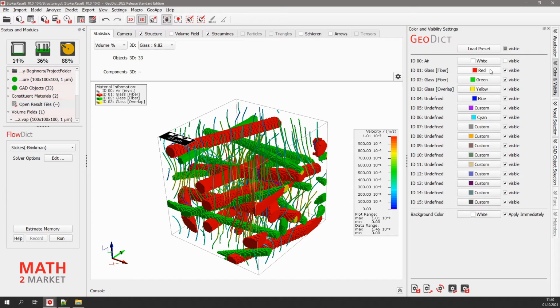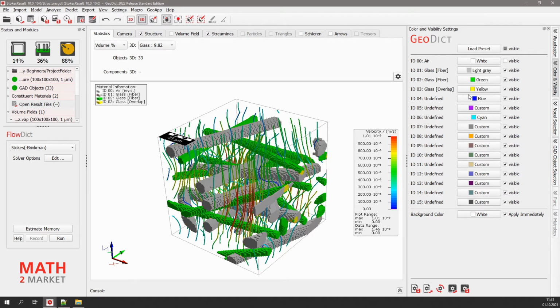We do not need to change the color here. But for the two fiber types and the overlap between, we need to change the color. Therefore, we click here on the color button and choose light gray. And also for the second fiber type, light gray, and for the overlap, also light gray. And now we cannot differentiate between the fiber types anymore, but there's more focus on the streamlines.